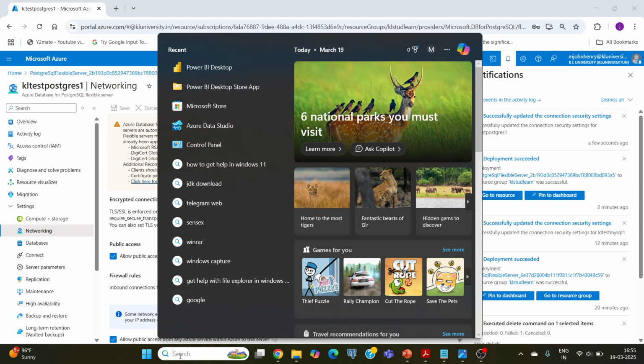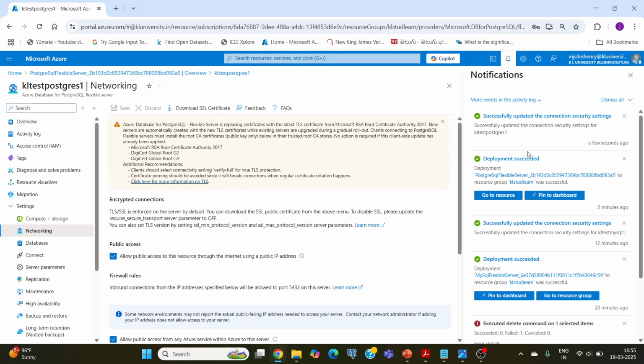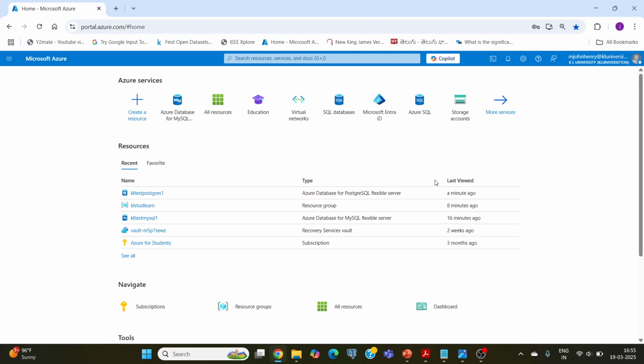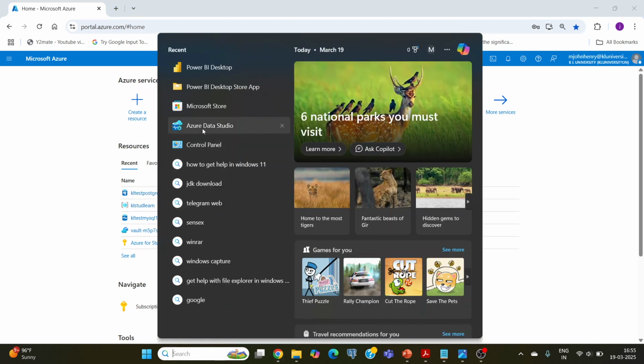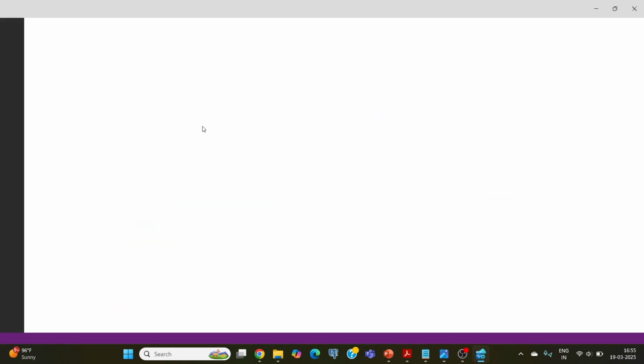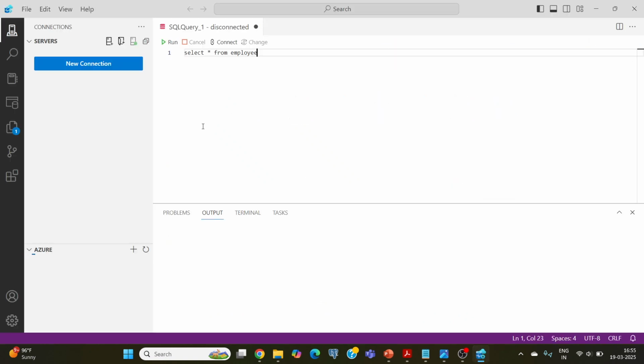Once again, that was updated already. Successfully updated. Okay, so the work here is completed. The MySQL database and PostgreSQL database were created in the Azure portal. Now go to Azure Data Studio. This has to be downloaded onto your system in order to use this application.